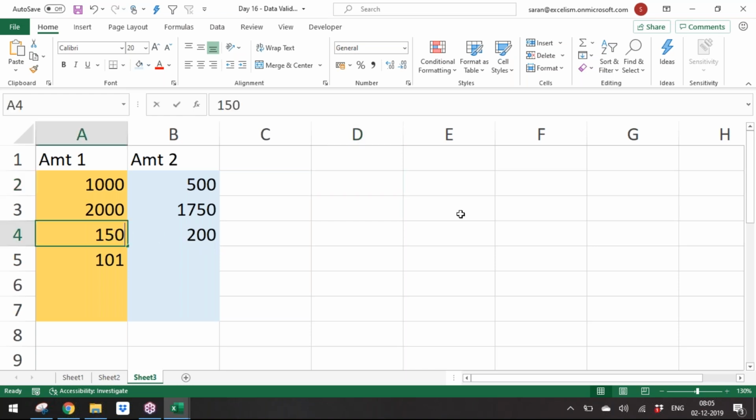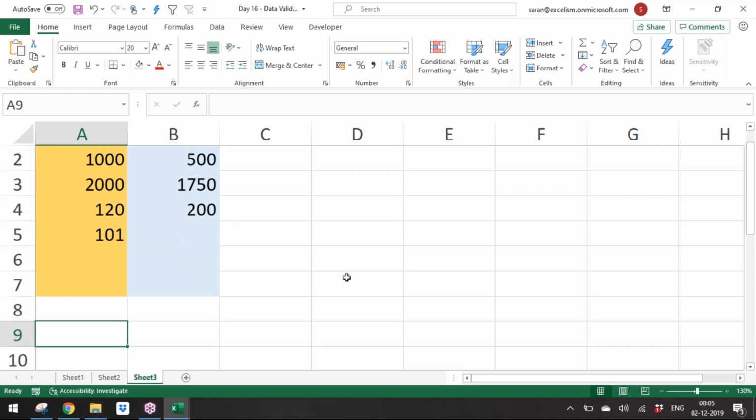Because if I change this to 100 or 120, automatically I should get a pop-up stating that, Sharon, maybe for this cell it may be valid, but for this cell it is invalid because this cell will impact. But in those cases, what I'll be doing, I'm talking about a case study like this.